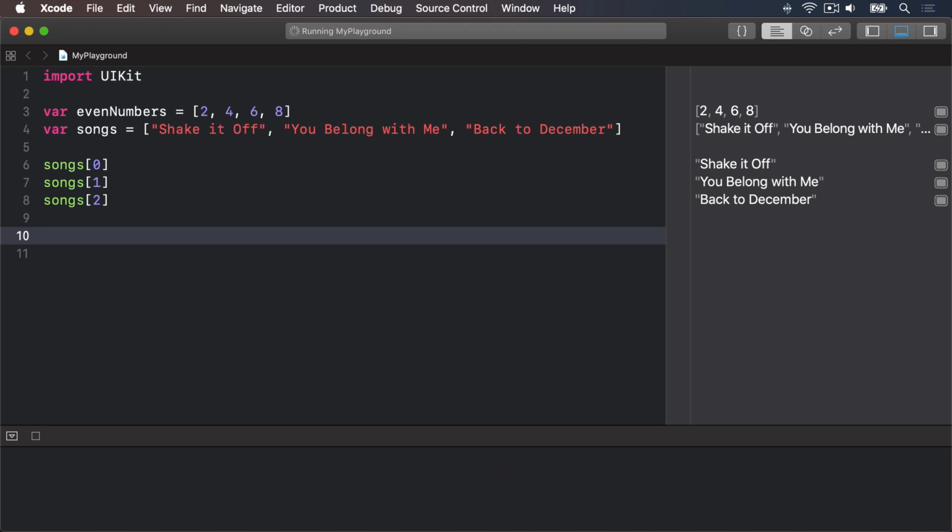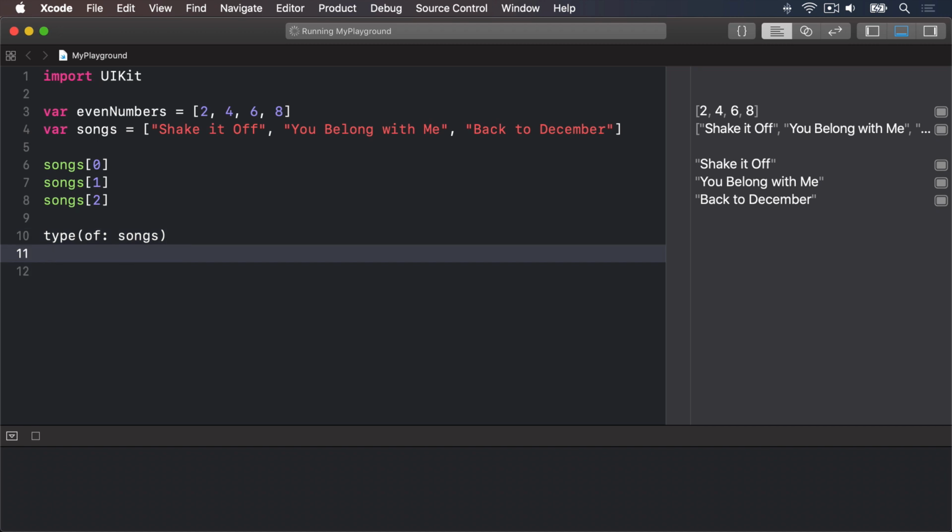Because we created our array by giving it three strings, Swift knows this is an array of strings. And we can confirm that by using a special command in the playground that will print out the data type of any variable, like this: type(of: songs). That's going to print out Array<String>.Type into the results pane, telling us that Swift considers songs to be an array of strings.